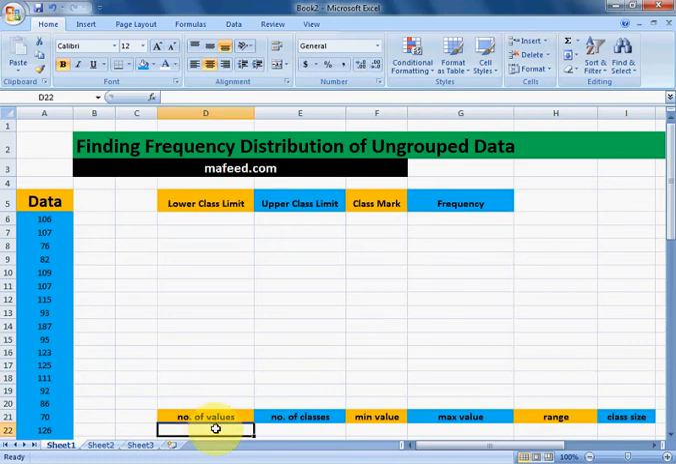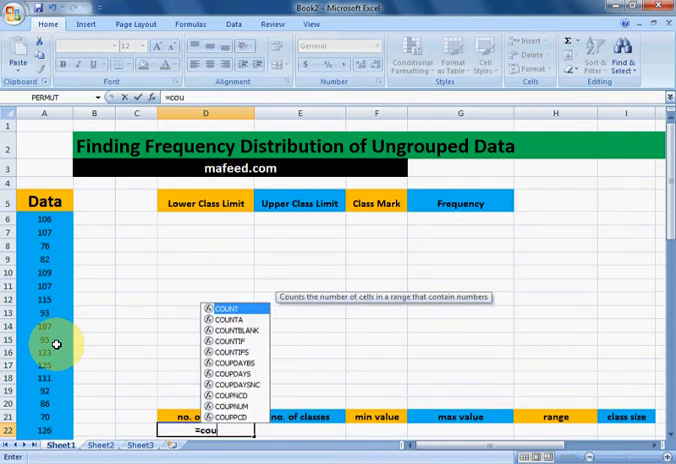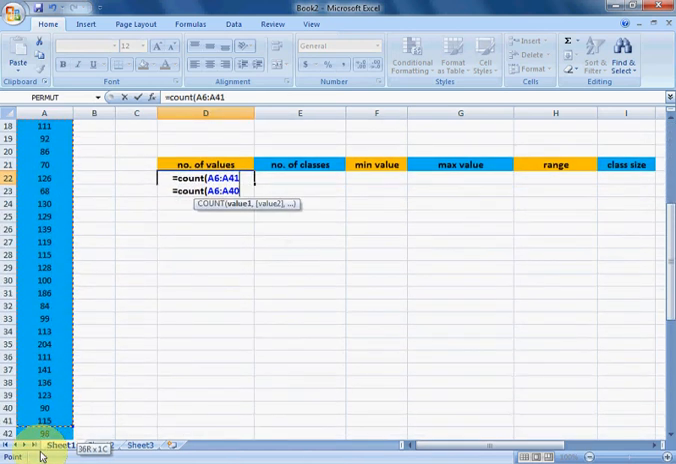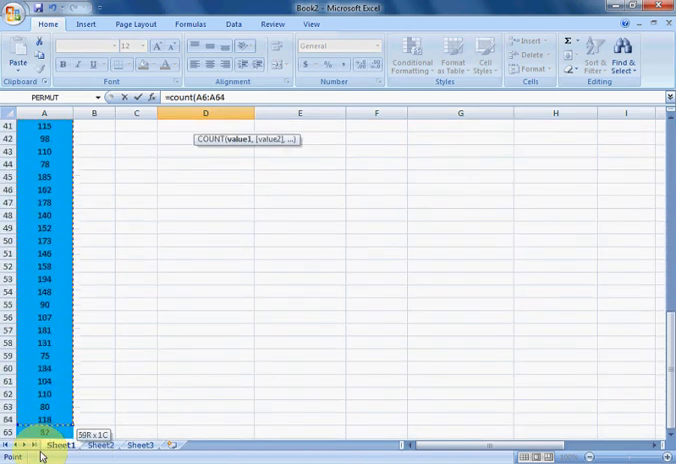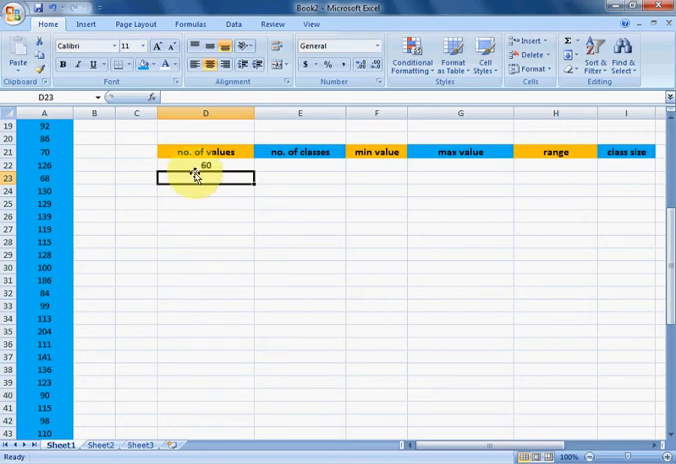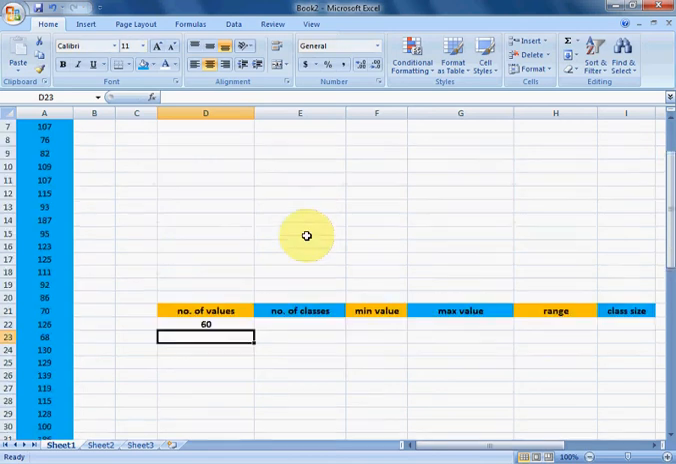First of all, we will find the number of values, meaning how many values are given in our ungrouped data. For that we will write the formula count. Now select all the values. Close bracket, enter. We had a total of 60 values.